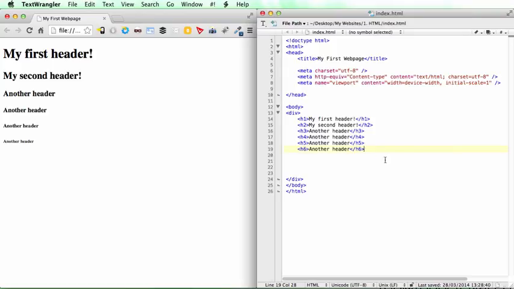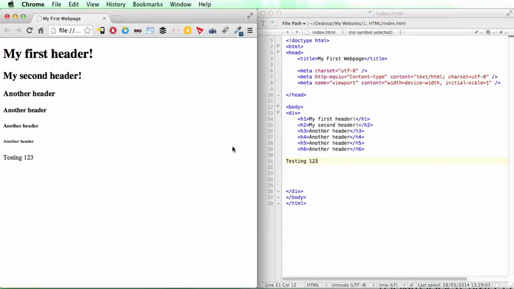Now, before we do so, let's take a quick look at what happens if I put some just plain old text in. Testing 1, 2, 3. Spell that correctly. Okay, refresh. It's fine, not a problem.